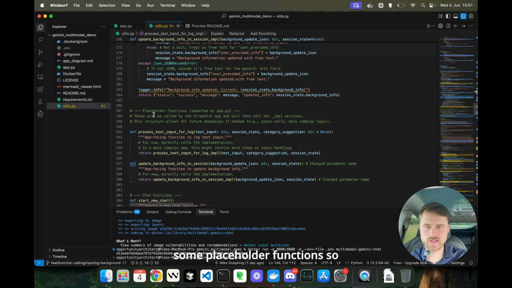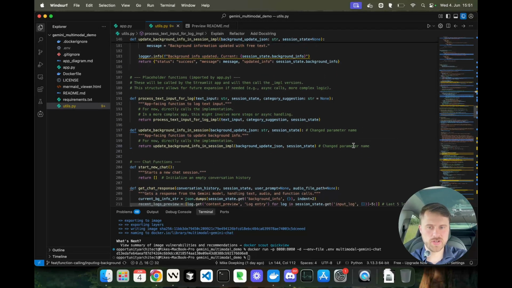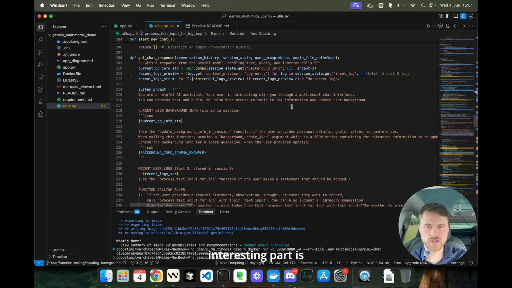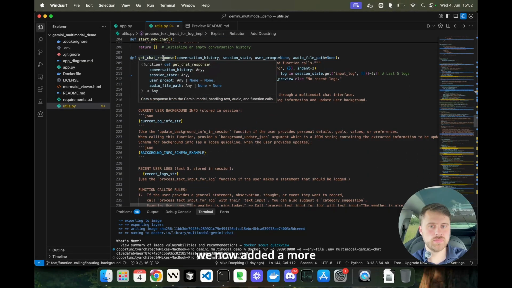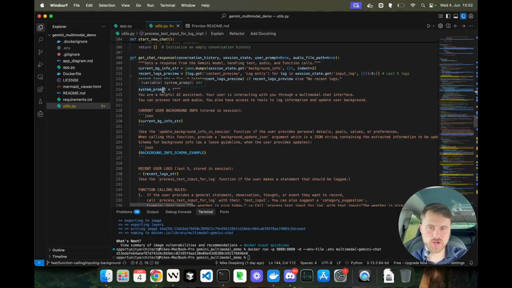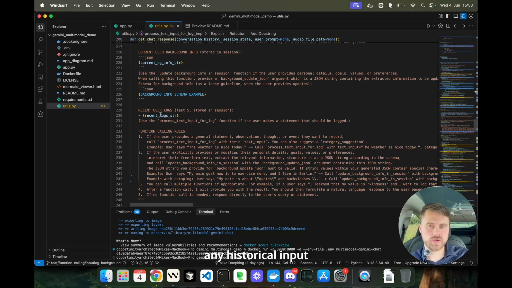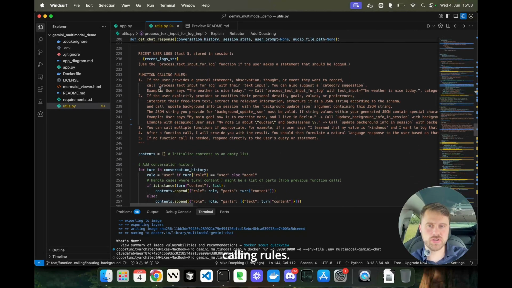Okay, so here we just have some placeholder functions, so I won't cover them. The next interesting part is here in getChatResponse, where we now added a more extensive system prompt with instructions for the AI assistant, also information about the current user background information, any historical input logs, and function calling rules. So this is telling the LLM when to call which function or when to just respond to the user via a simple text response.